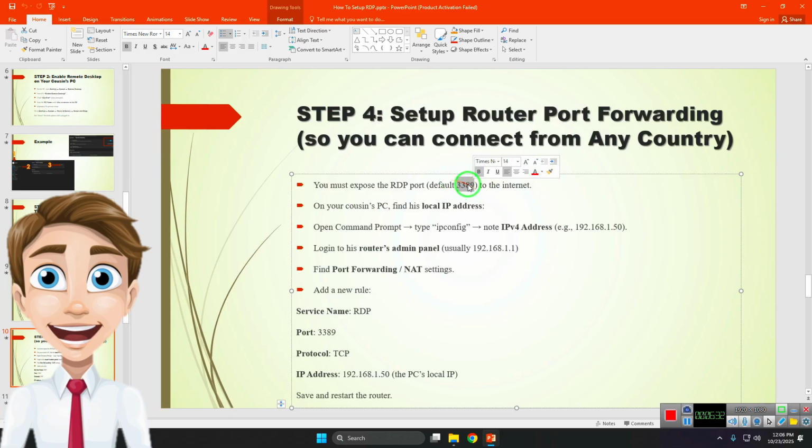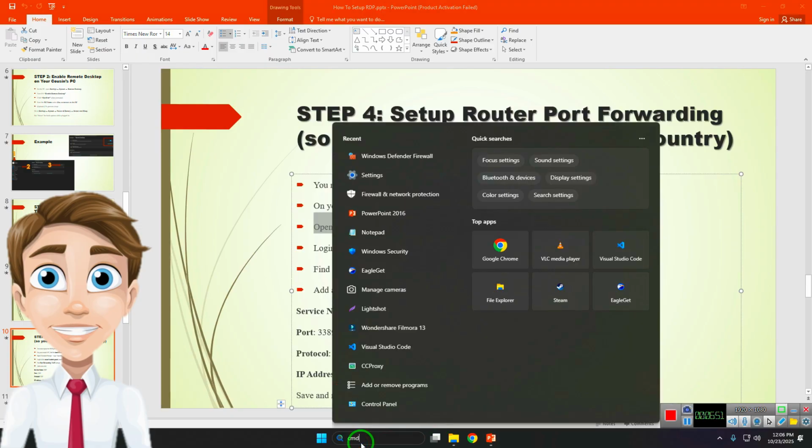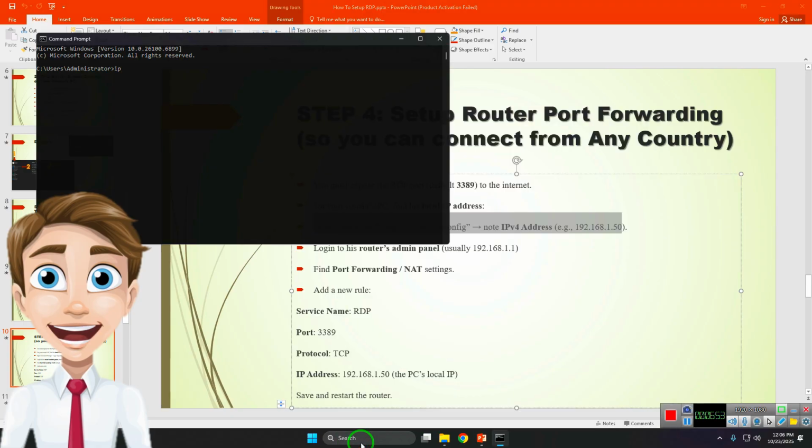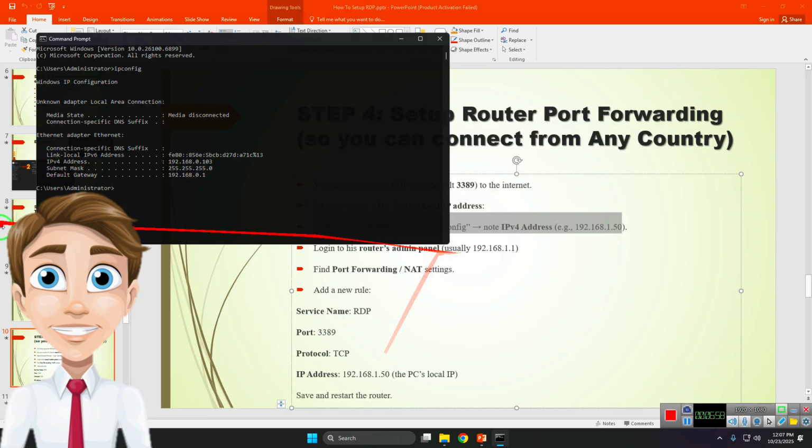So we have to tell our router that this port will be used for the RDP service, and from that port we will access that system's IP. We will have to open command prompt and type ipconfig. I will show you. We have to search cmd and open it, and put the command here called ipconfig. I will get that IP. That is my system's IP. This is my computer's local IP, not my router's IP.